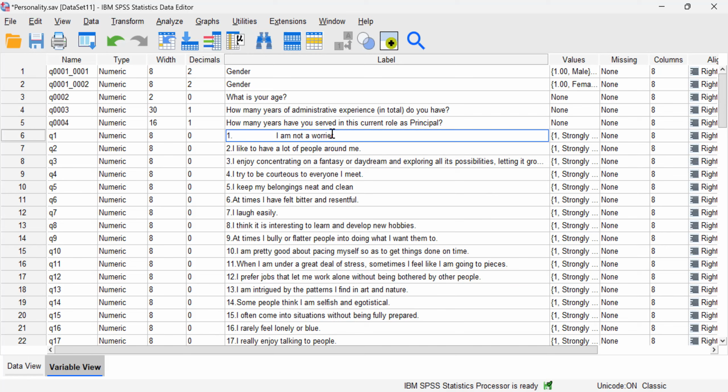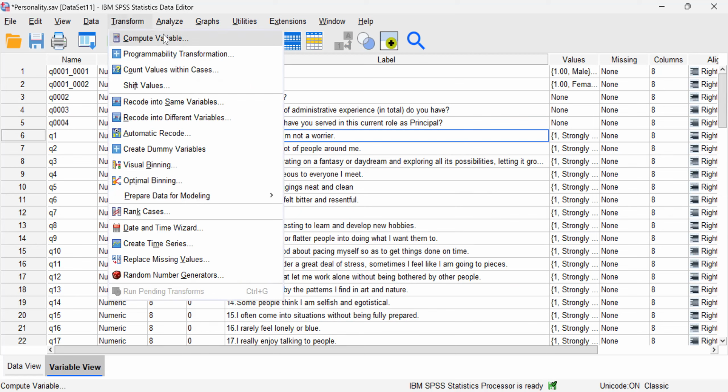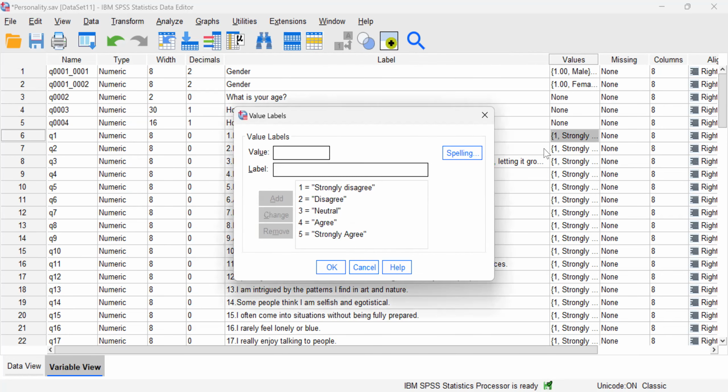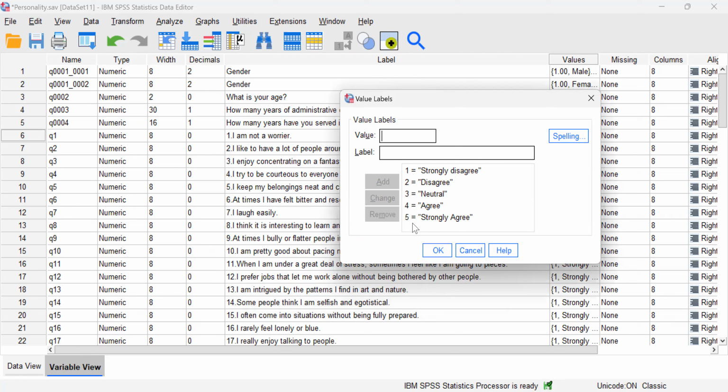If you only have one item to recode, it is better to use the Transform, Compute Variable method. To reverse code using the compute variable option, we need to look at what the maximum code is. If you look at the coding here, you can see this is likely a Likert scale item, so the maximum code is 5. To reverse code it, we use the maximum value plus 1, so it's 6, then minus this item.